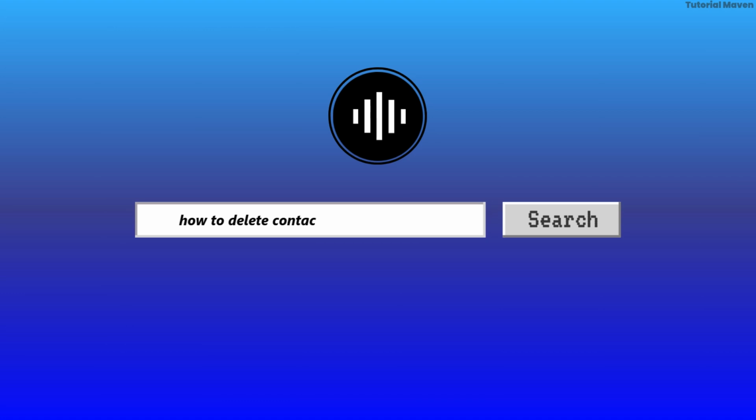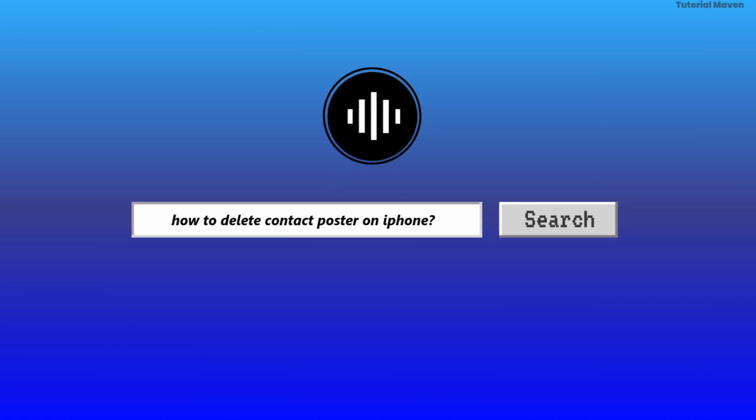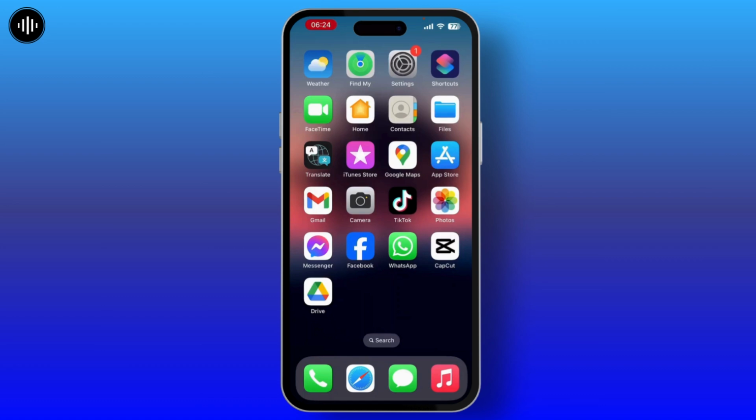How to delete contact posters on iPhone. If you have already set a poster on any contact on your iPhone, now you want to remove it, then this video is a short guide to do it.